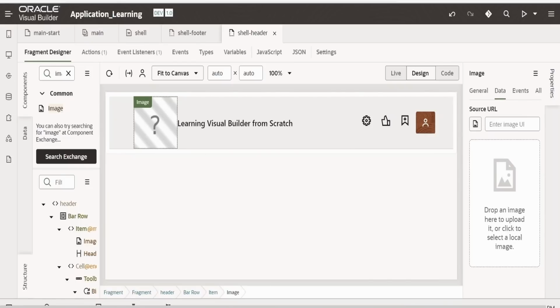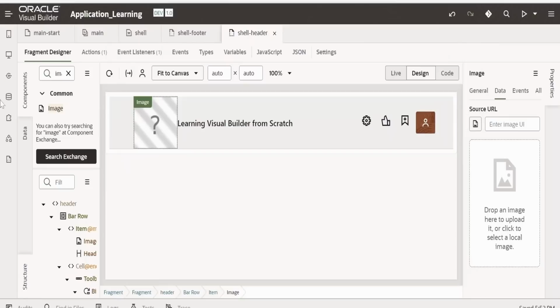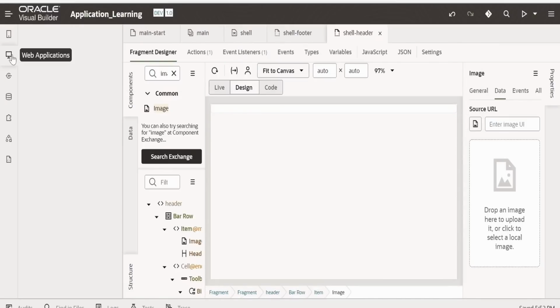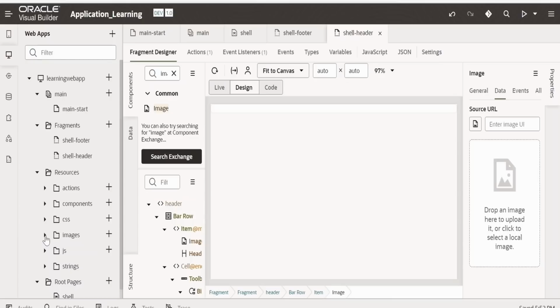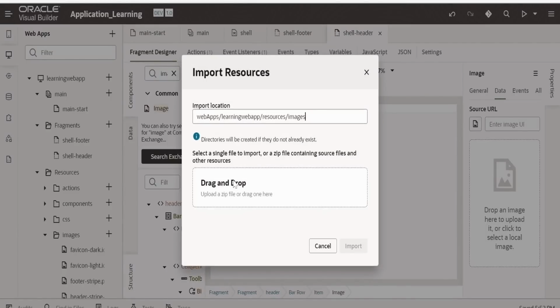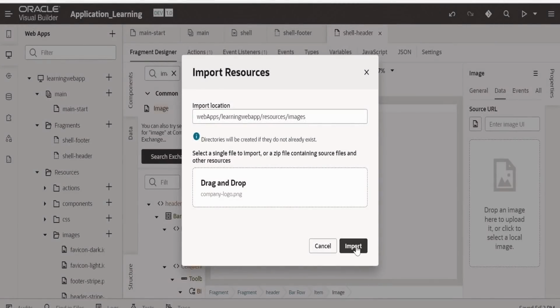Now I have already downloaded a logo. This is the company logo which I am going to upload. Now in order to upload any image to our application, we have to expand these resources. There is this section called images. Expand this. Click on this plus button. Here we need to click on this drag and drop option, or we can just drag a file from here and drop it over here in this section. I'm going to click on this and select the file. Once done, click on import.